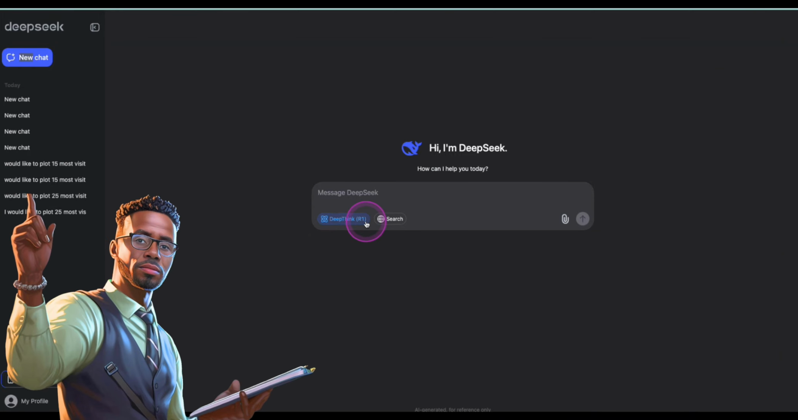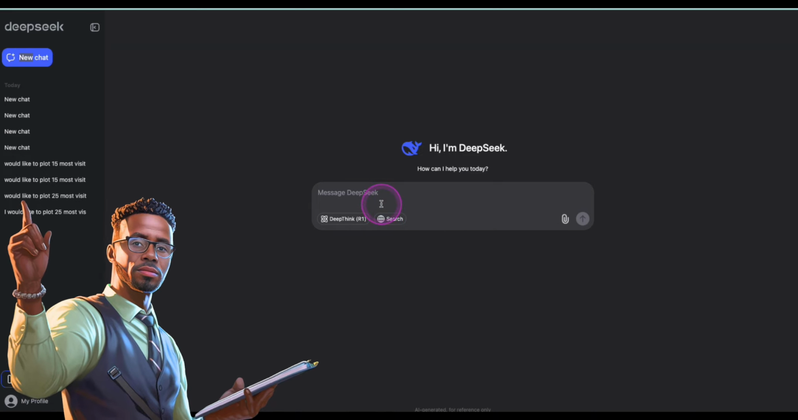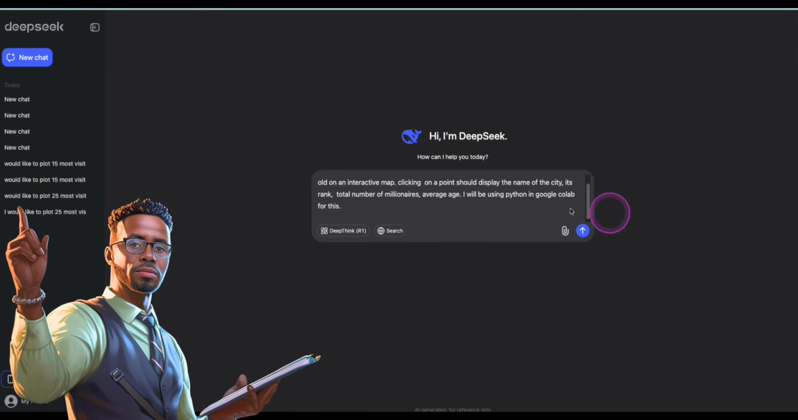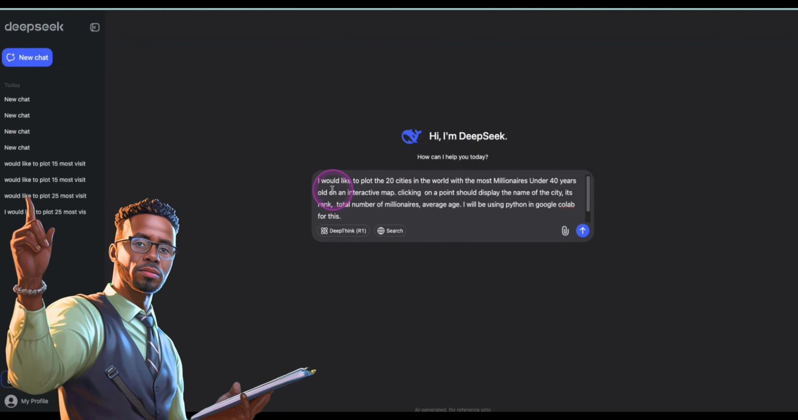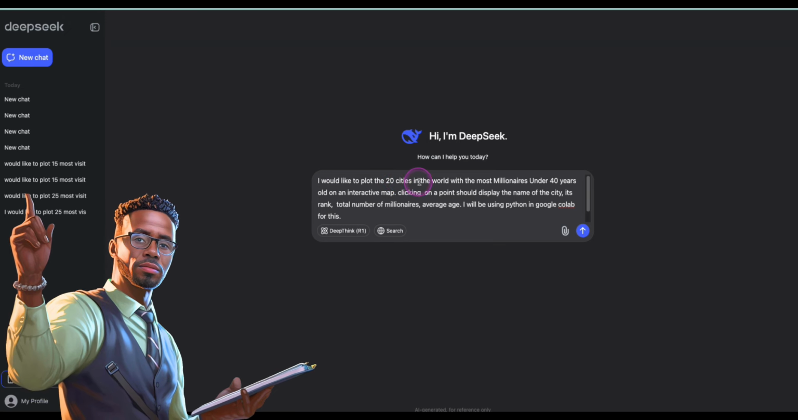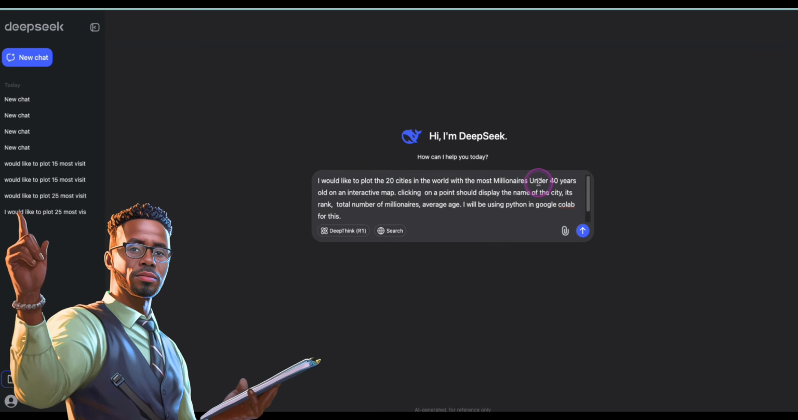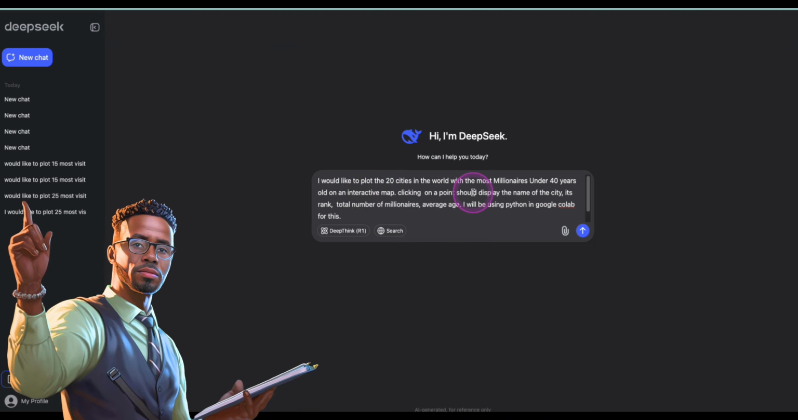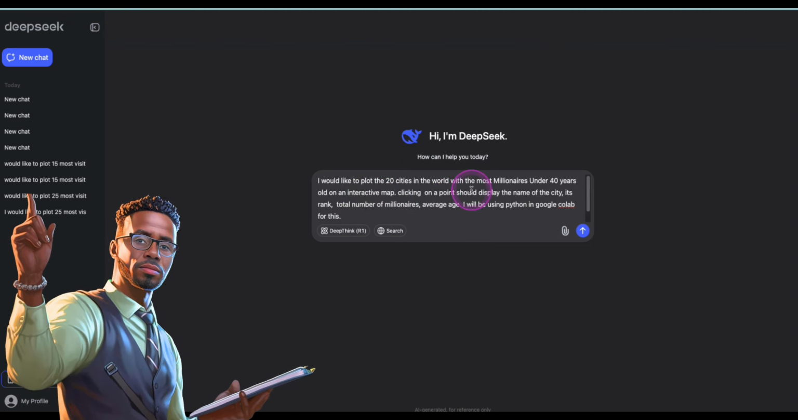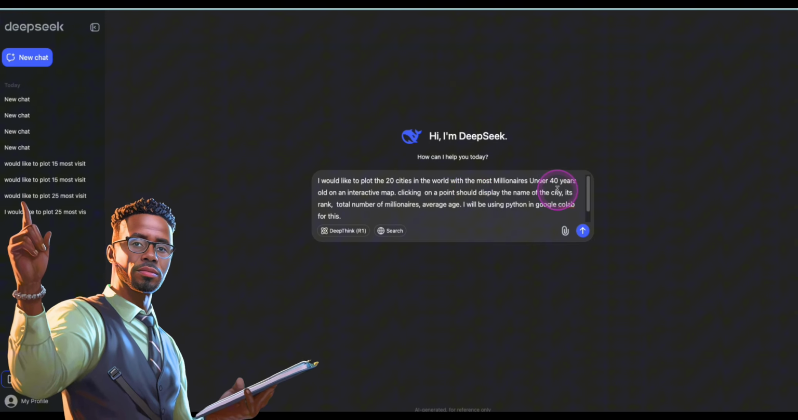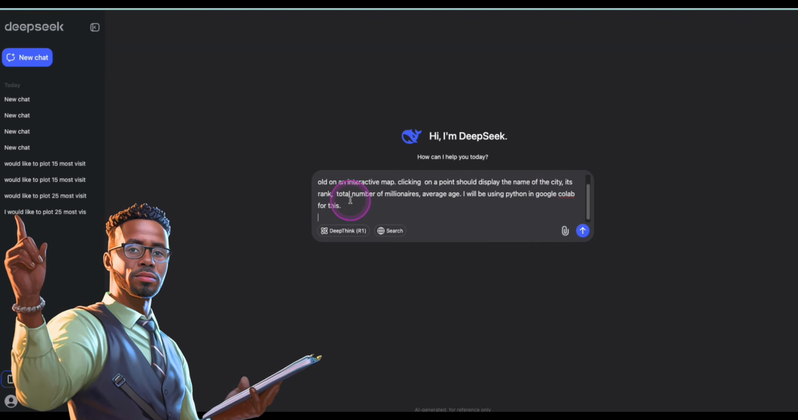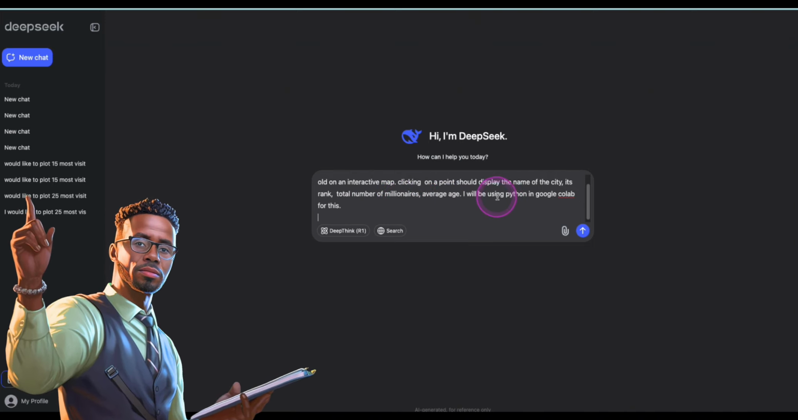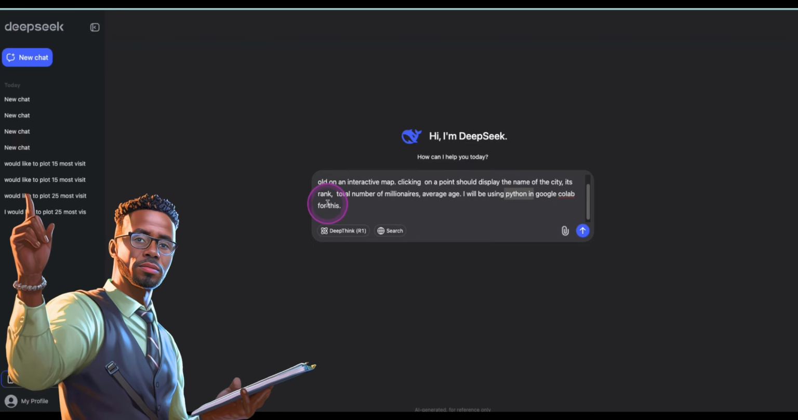Okay, let's play around with this. Let's see what it's able to do. We're just going to test something out and see if it works. I already had a prompt ready for it. I'm going to paste it in, and this is what I have. So let's go through this together. I would like to plot 20 cities in the world with the most millionaires under 40 years old. We're going to put them on an interactive map. Clicking on a point, the point on the map should display the name of the city, its rank, total number of millionaires, their average age, and we will be using Python in Google Colab for this, right?